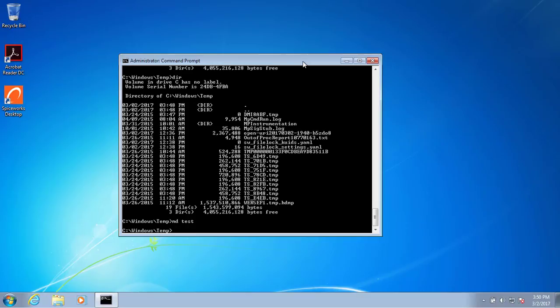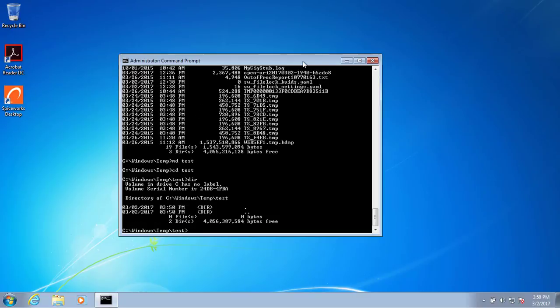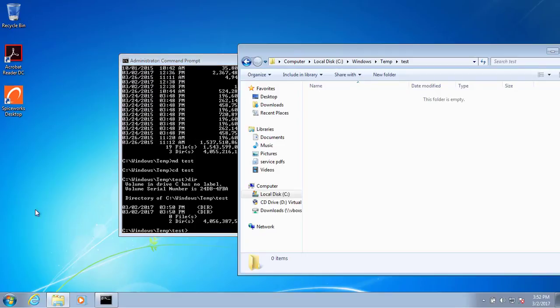So we're going to do the make directory test, and we're going to change our directory to test. Now we are in test, and we can see that there is nothing here, but we could make something here. We could put a file in here, and then we could do things with this. We could delete it, whatever the case may be. So just practice these commands.